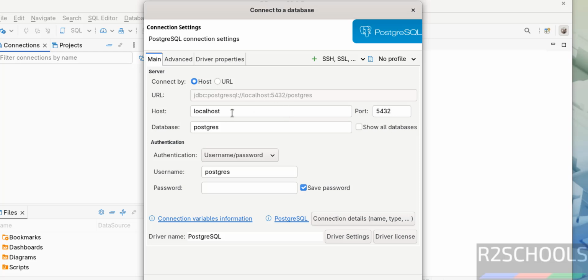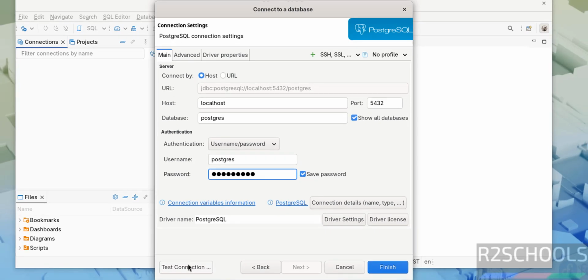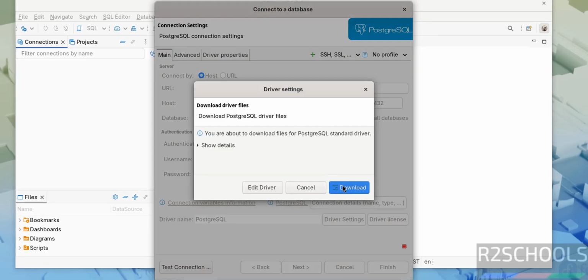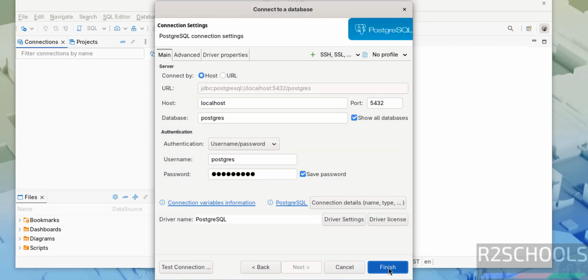PostgreSQL is installed on this one, so localhost is fine. Database name, port number 5432, and username postgres. Then provide the password. Not only this postgres, you can use whatever user is there on this host. Then click on test connection. Click on download for driver files. See, successfully connected to PostgreSQL server 18.4. Click on OK. Click on finish.